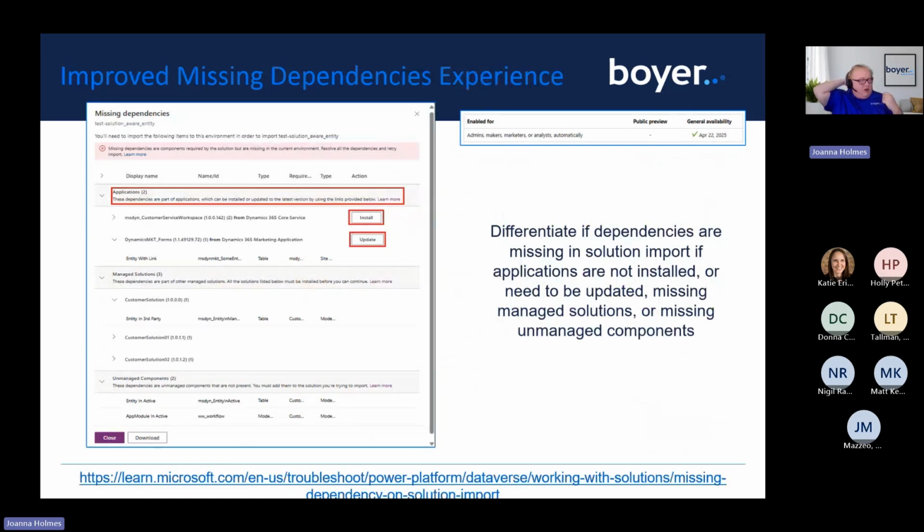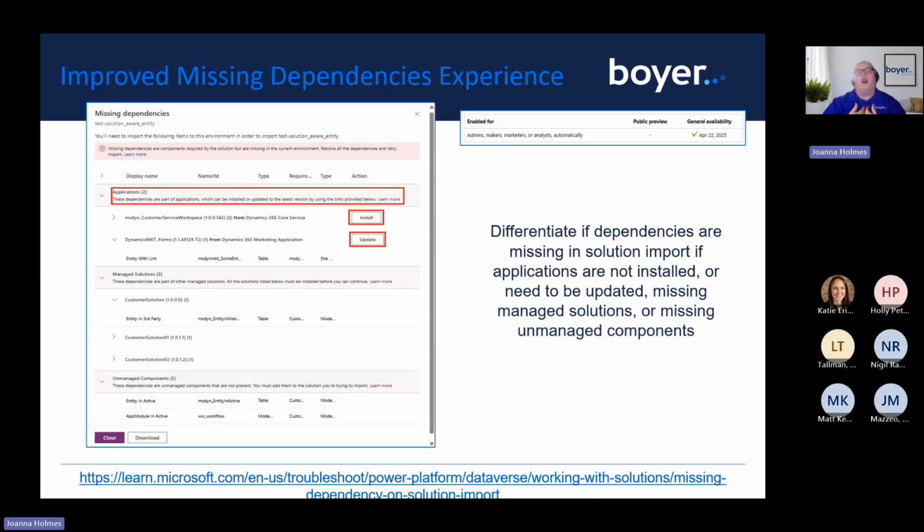I love this one because back in my day, when you would export a solution, you would get the dreaded "there are dependencies missing." Oh no, dependencies, worst ever. But I didn't always necessarily know what the dependencies were. I had to stop in the middle, try and figure it out. We now have an enhanced experience for us as administrators with Dataverse. It will show me which dependencies are missing.